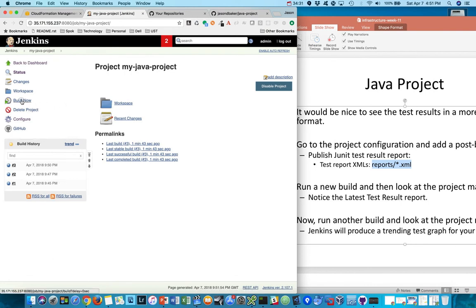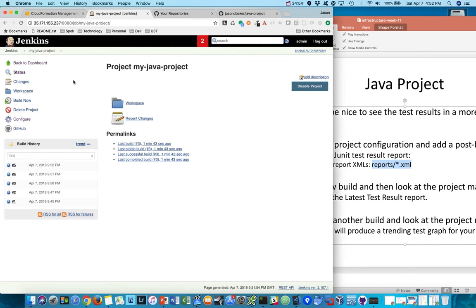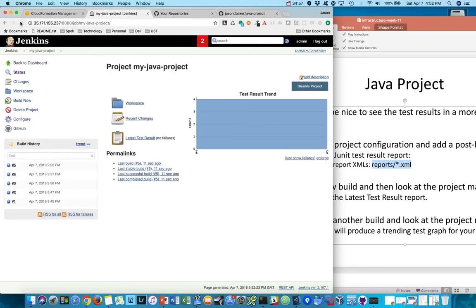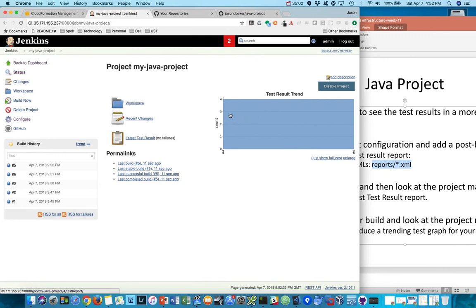Now I'm going to do another build. And you see that it should build successfully again, which it did. Now I'm going to do yet another build. So I'm going to build it a 5th time. And it ran successfully. Now, if I refresh this page, you notice that this graph appears on the right-hand side, and this is a test result trend graph.